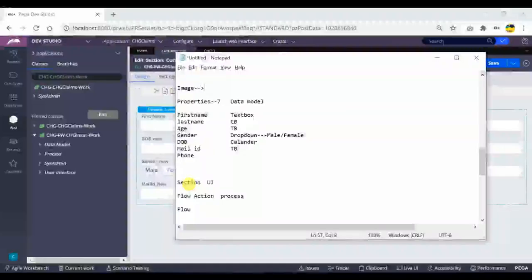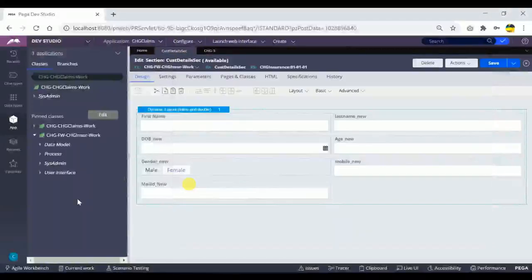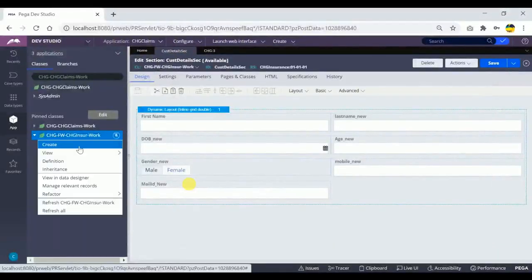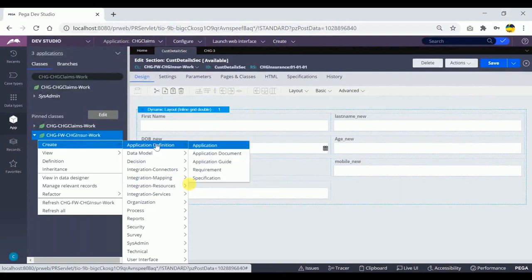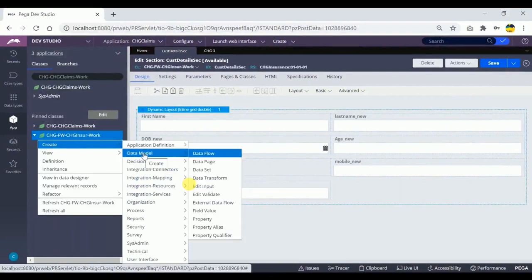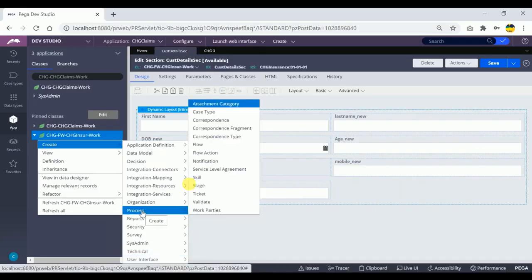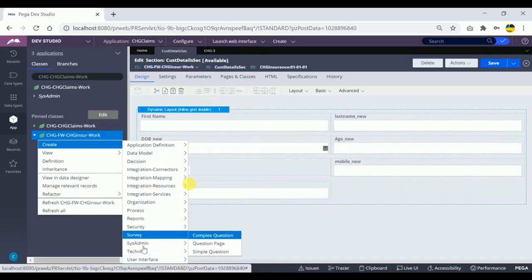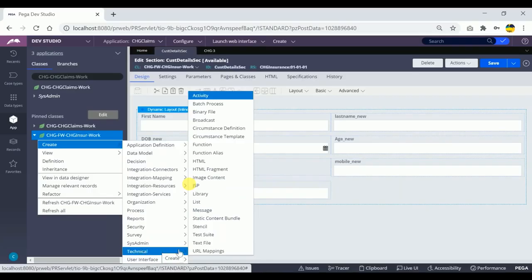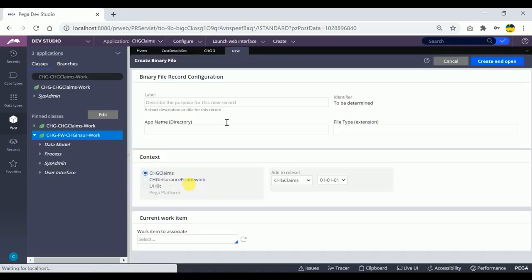For images, we have to create one binary. Binary is the name of the rule, and that will be under the technical rule category. So right click, create. This data model we used for the properties, this user interface for the sections, and this process for the flow and flow action, and there will be something like the technical category. If you mouse over that, there will be something called binary. So just click on that binary.